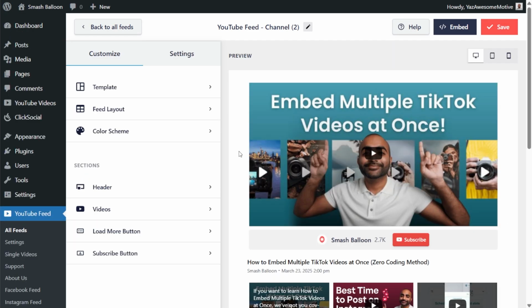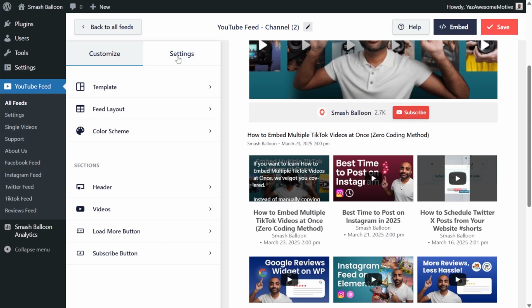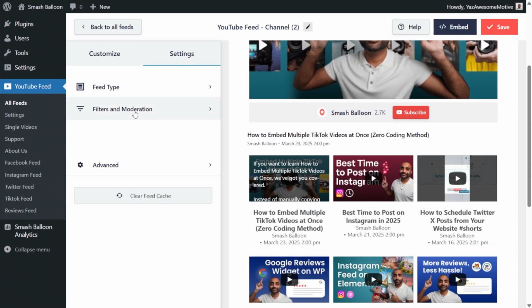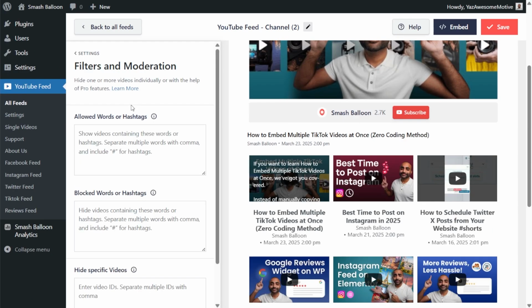Next, if you want to moderate the content inside your YouTube feed, go to the Settings tab and click on Filters and Moderation. Here you can find filters to moderate the YouTube videos inside your feed. First, you can filter videos based on words or hashtags. If you type in a word or hashtag into the first box, your YouTube feed will update to only show videos containing those words or hashtags. Inversely, if you add a word or hashtag into this box, your YouTube feed will block videos containing those words or hashtags. This way, you have complete control over the videos you display inside your YouTube feed on your site.